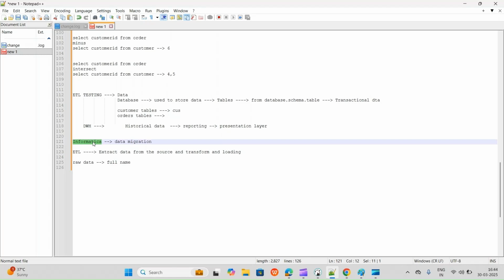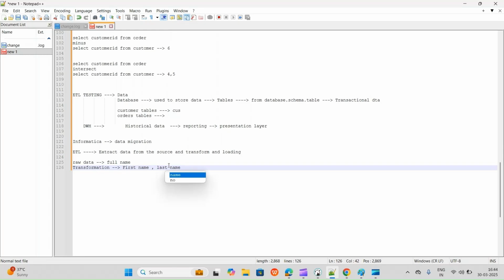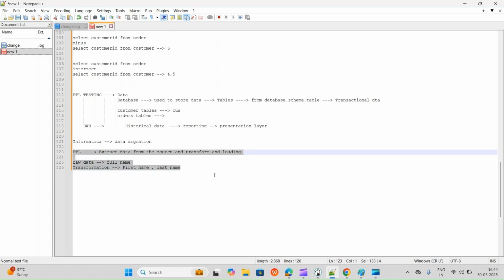Those kinds of usage come with the transformation layer, where we provide some logic using SQL commands, or based on the tool we are using, we split the data available as a full name into first name and last name in two columns in the target table. So the loading will happen to split your full name column data into first name and last name. So this is how it will work with ETL.